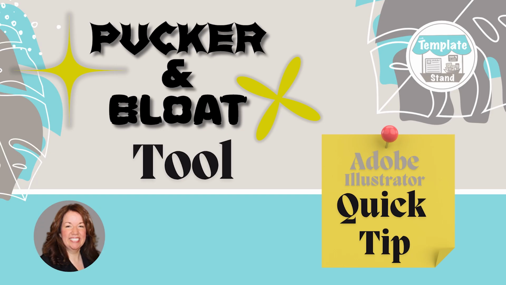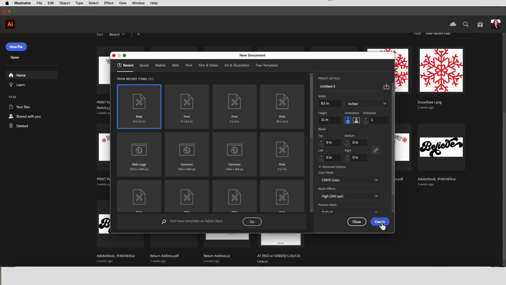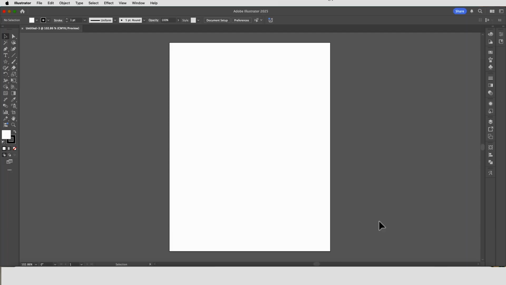I'm Rayla, and today I have a quick tutorial for you on how to use Pucker and Bloat, that tool in Adobe Illustrator. When I learned how to do this, my mind was blown. So many options. This effect is super fun for creating unique shapes and designs. So let's dive in. Start by opening Adobe Illustrator and creating a new document.